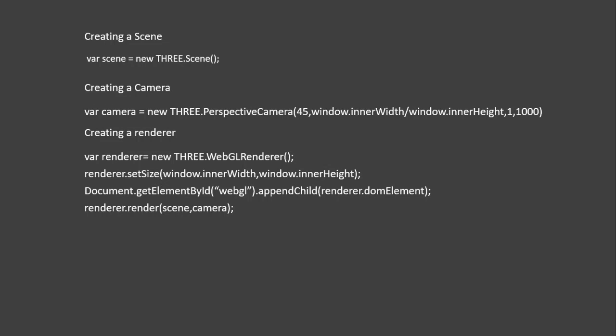In this example, I'm just going to set the size to the whole device window, window.innerWidth comma window.innerHeight. And then where should we show it? In this example, we are showing it in the div element with the id WebGL, and we are appending that renderer. All right, and then we are rendering this scene by using renderer.render with the scene and the camera. These are the two important things necessary to render the scene and the camera. All right, so that's it for this video, guys.